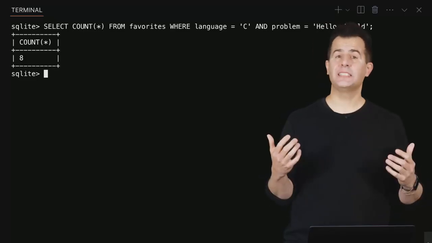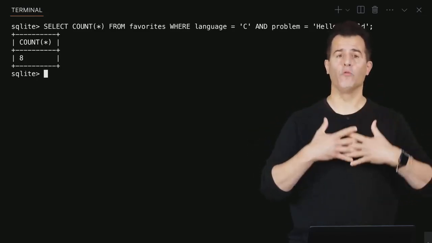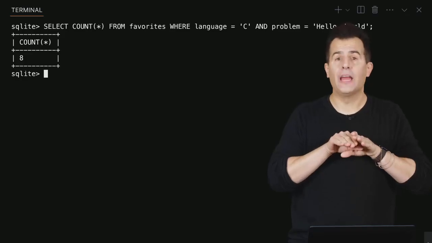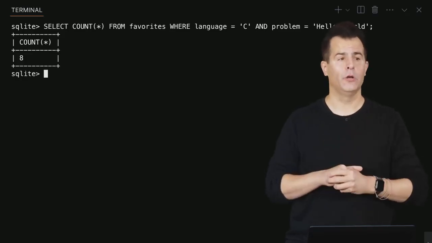What is the difference between select and insert? Select is just for getting data or reading data. Insert is going to be for adding new data. We haven't gotten there yet, but we will shortly.